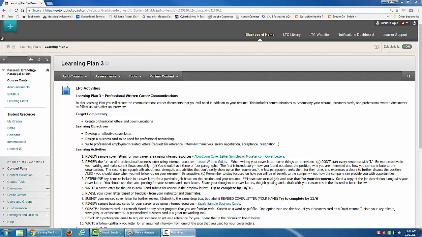The goal here is when you're done with this learning plan, you're going to have a cover letter, sort of a template for a cover letter that you can modify depending on which company you're applying to. Also a business card, and then finally a follow-up letter that you're going to use after the interview, a thank you letter. So those are the main takeaways from this learning plan.